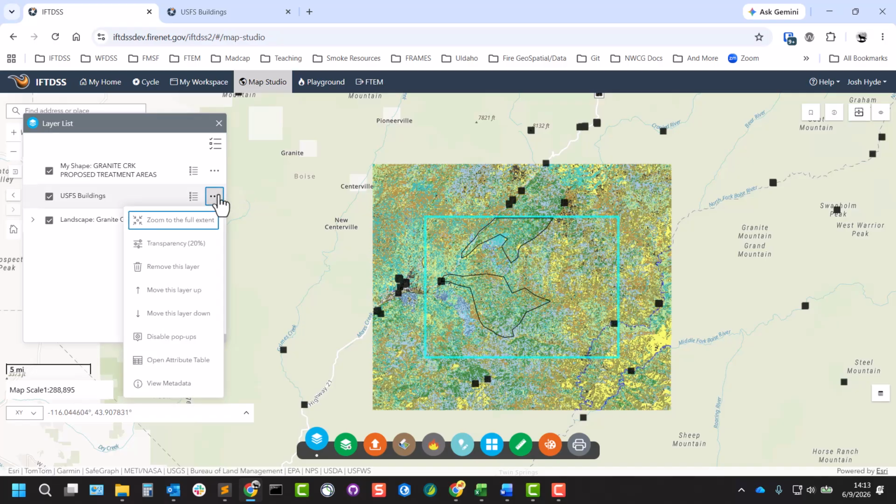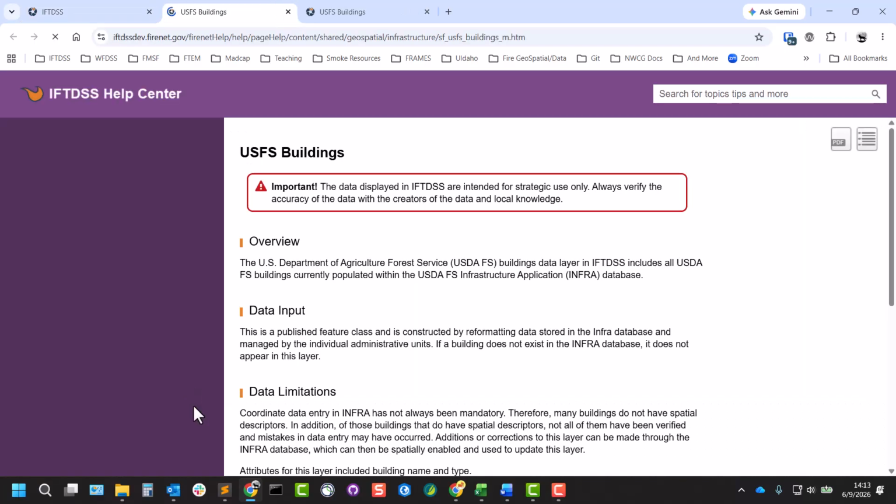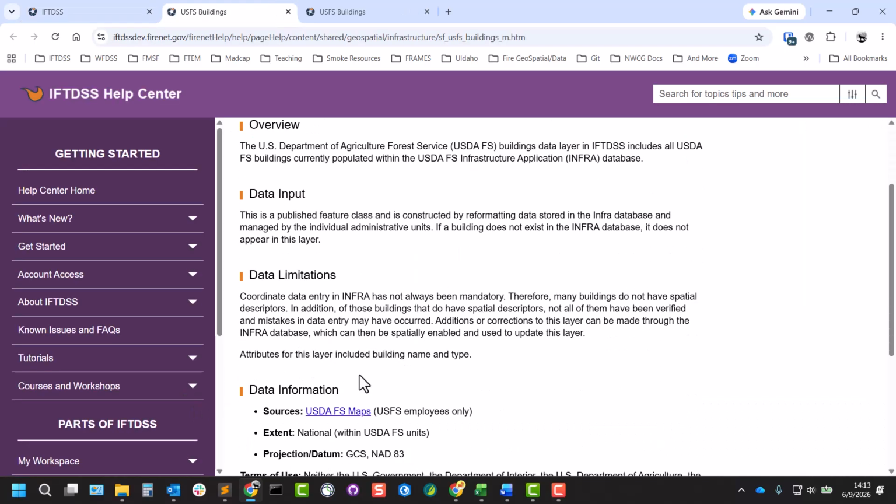For IFTDSS reference layers, you also have the option to enable and view pop-ups, view the attribute table, and view metadata, which can be particularly helpful to see the metadata for individual reference layers. This will take you to the metadata page for that layer.